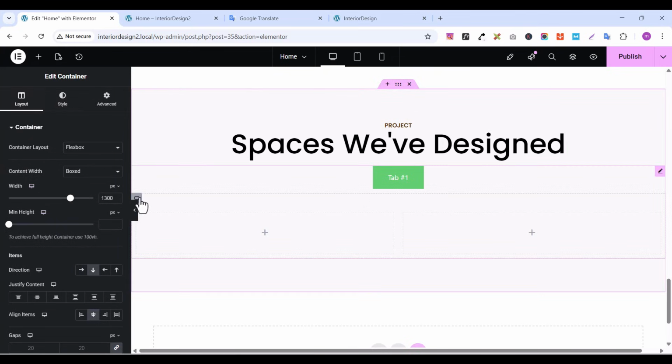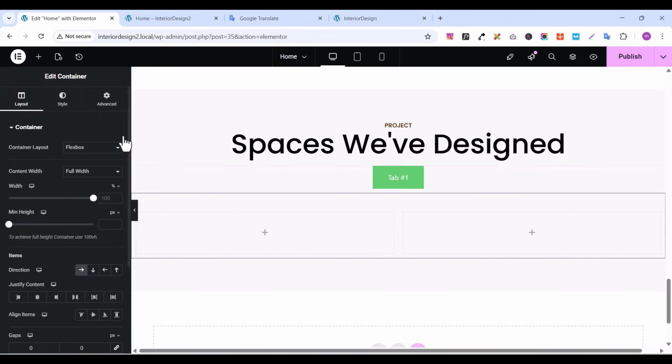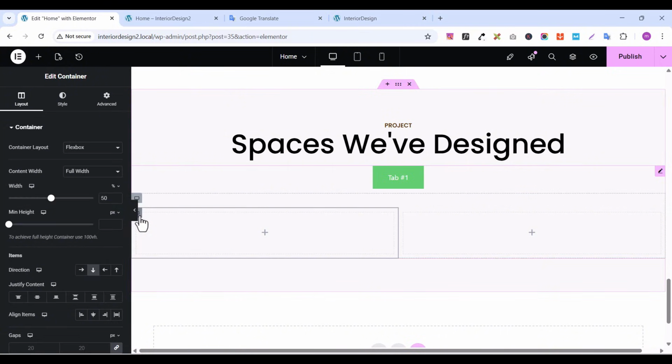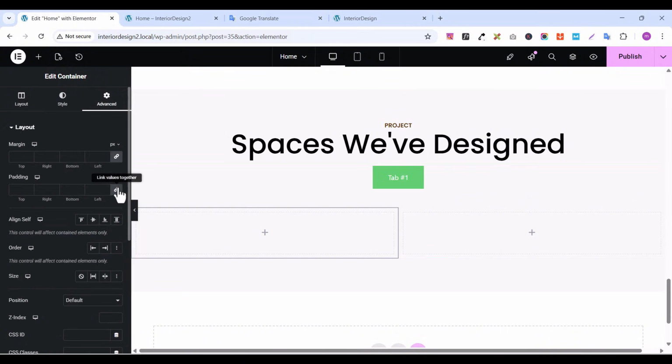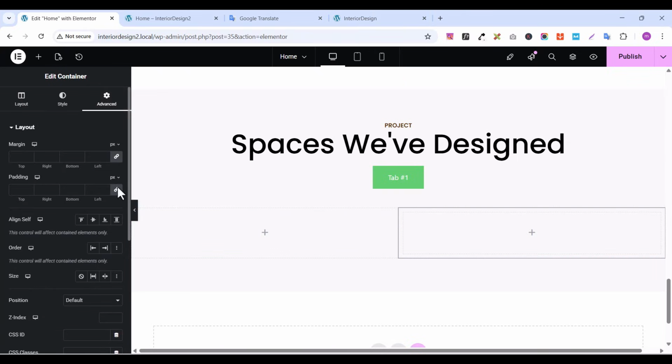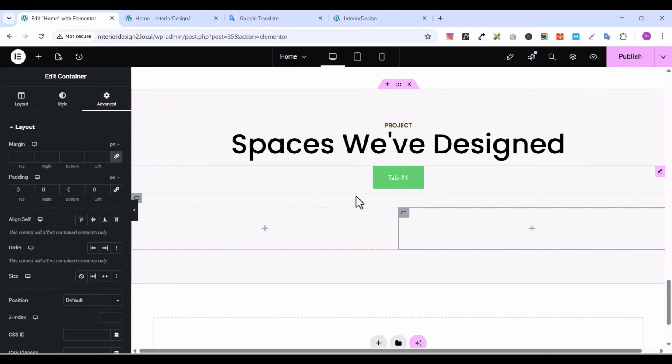Okay, sorry, let's come back to this container again. So select this container, go to advanced. We've already removed the padding and give it a top padding. So select this column, first column, go to advanced, remove the padding, and select this one too, go to advanced and remove the padding. So what we can do, we can start adding our elements here.